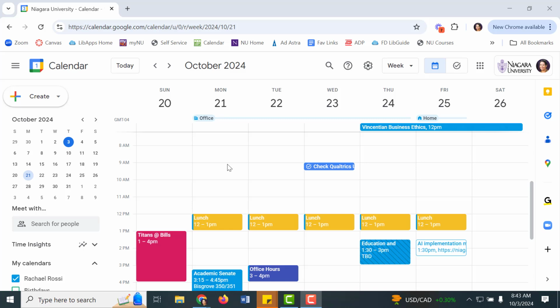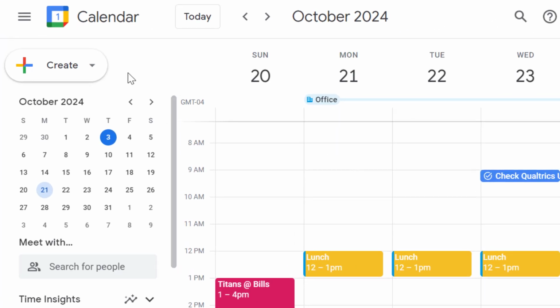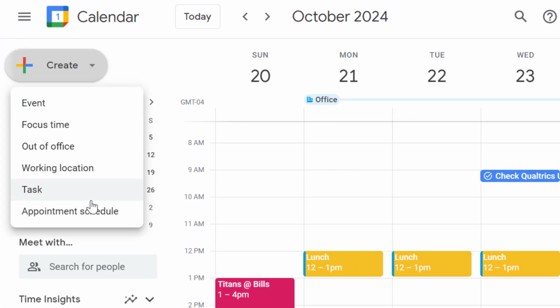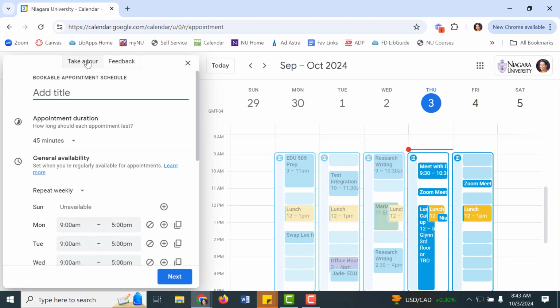You can use your Google Calendar to set up advisement appointments with your advisees, but you may have noticed that the calendar has changed a little bit. To create your appointment slots, you now go under Create and then Appointment Schedule. There is an interesting tour that can walk you through it if you'd like, but I'll just show you how to set up some slots for advisement appointments.